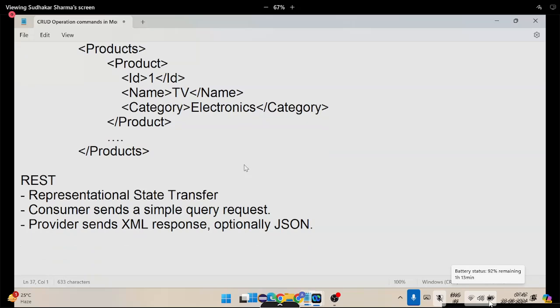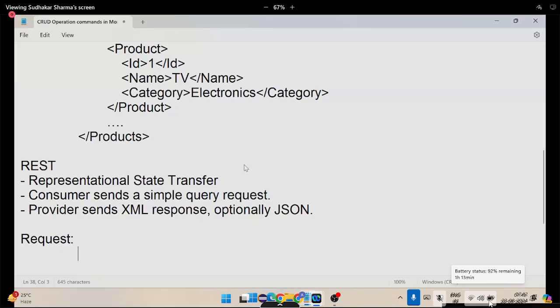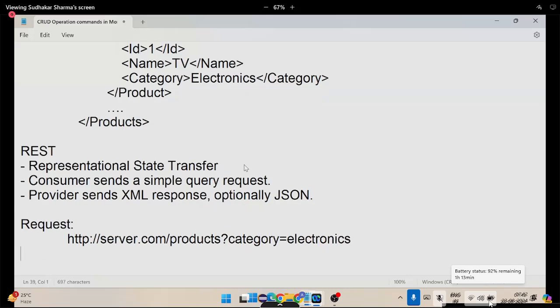That means the request will be a simple query request. Simple query request means the client request will be like http://server.com/products, where category is equal to electronics. The request will be like this. It will be a simple query request.